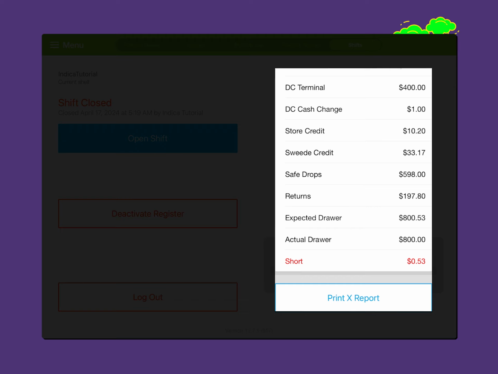You might also notice the DC Cash Change, cash amount given as change for DC Terminal transactions, Store Credit, the number of store credits used to pay for orders, Sweetie Credit, the number of Sweetie credits used to pay for orders, Safe Drops, the amount of money moved to the safe, and Returns, the amount of money given back for refunded products. If the amounts don't match, you'll see an actual drawer section with the amount you just entered and a red section called Short, the amount of money that the expected and actual drawers differ by. When the entered amount is larger than the expected drawer, the same principles apply. The only difference is that the red Short section will be replaced with Over.